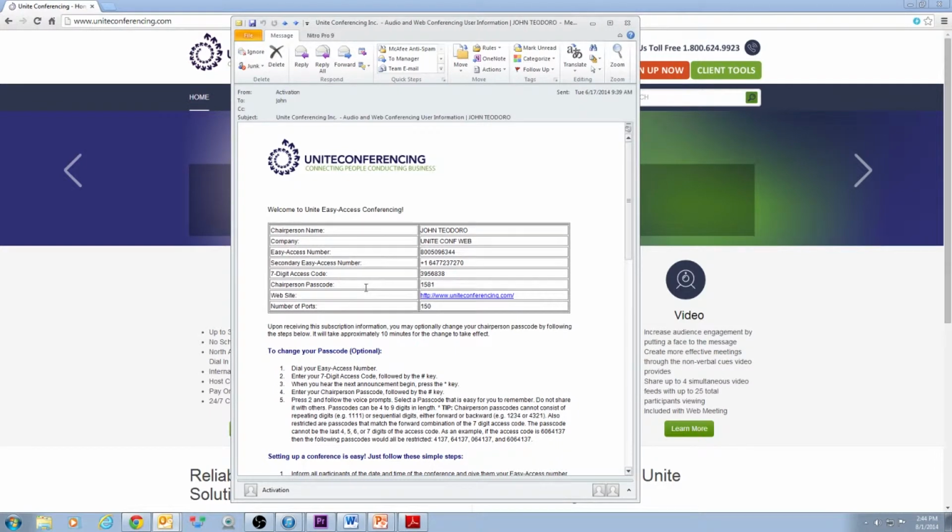Once the chairperson has joined the conference, music on hold for all participants ends and the conference starts. By default, all new accounts accommodate 150 participants, including the leader. However, this can be increased to 300 ports if and when required at no additional charge.